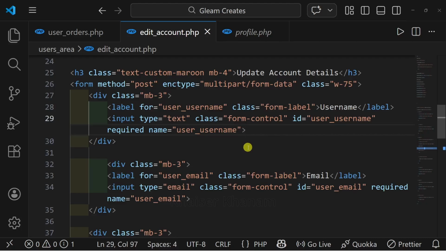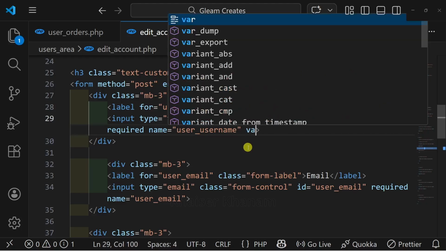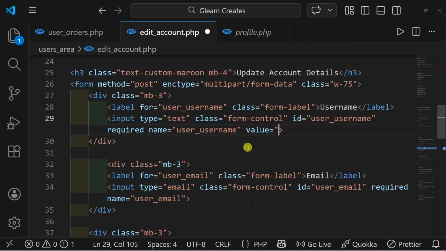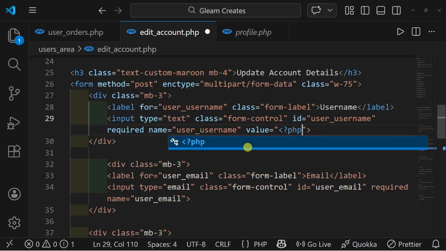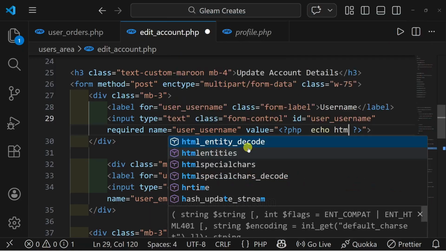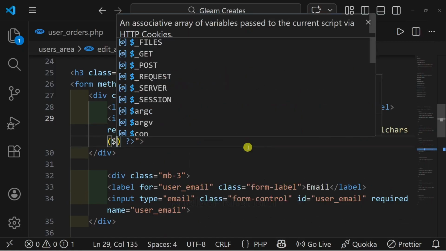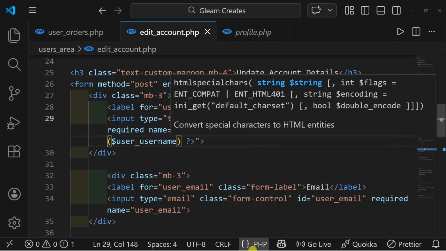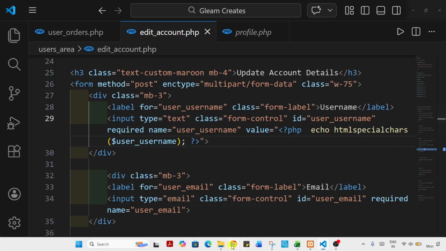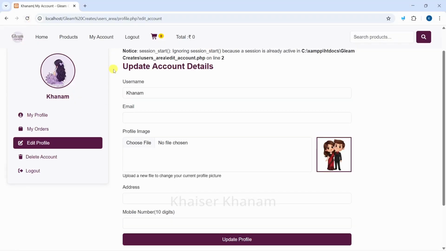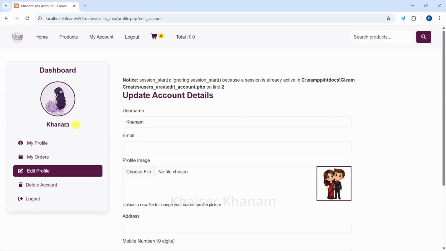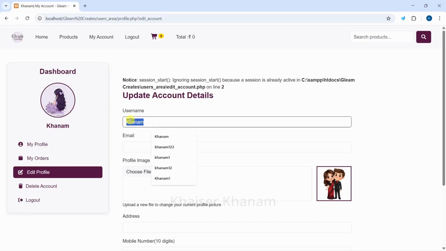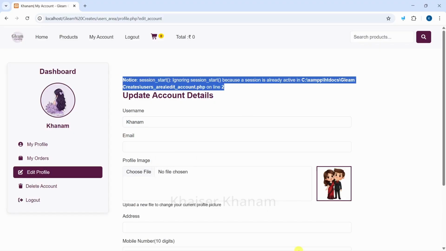So, for each and every input field, we are going to add value attribute is equal to, open this double quotes, PHP, close PHP. Inside this, I will write echo HTML special characters and for username, I will pass the variable user username. Now save this, semicolon, come to project, refresh once. Now you can see username, whichever user is logged in, that username is present inside the database. But here we are having one notice.